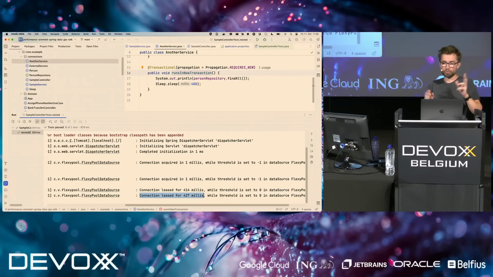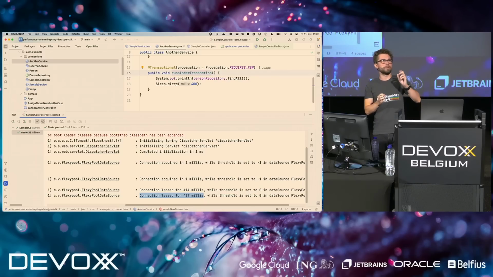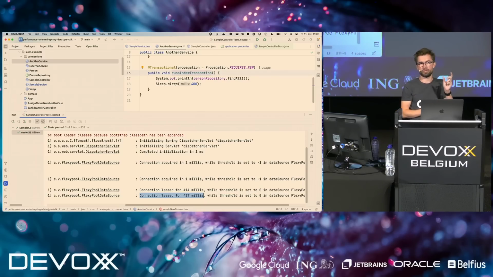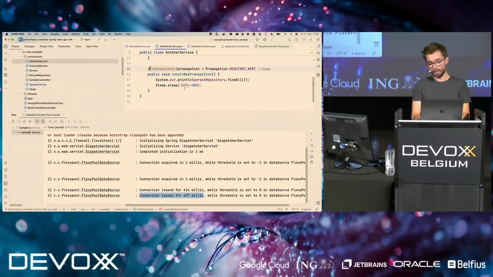And if you put this requires new in pretty much random places and you have different layers of services, you can even end up in 3 layers of these connections where you occupy 3 connections at the very same time. And remember that by default, the connection pool is just 10 connections. So if you have 3 requests running like this at the same time, the 4th request will already have to wait for the database connection to be acquired. There is no straightforward solution to this problem.